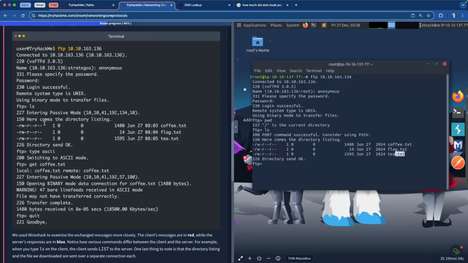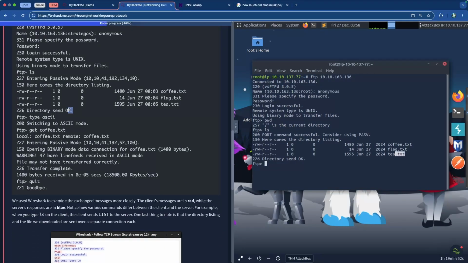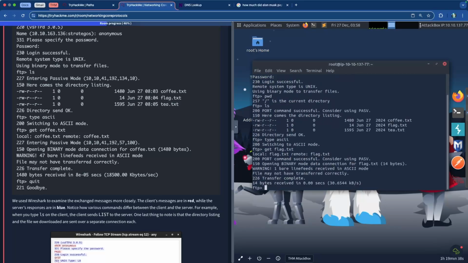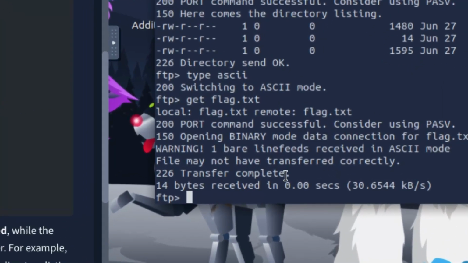So now the next command that we had over here was to just switch to ASCII mode. So we'll just do type ASCII, press enter, and now we've switched to ASCII mode. Now I can do get flag.txt, press enter, and file transfer is complete as we get over here, right?